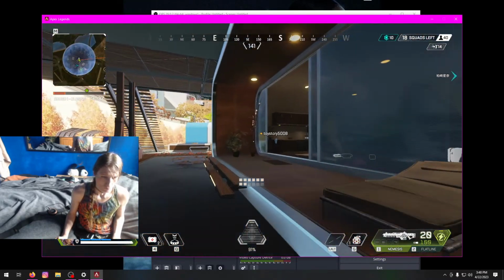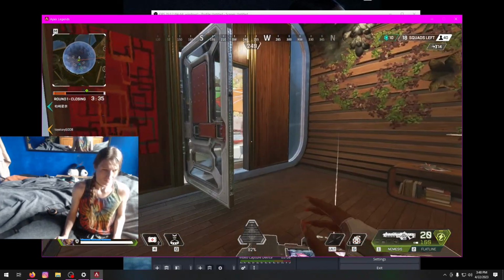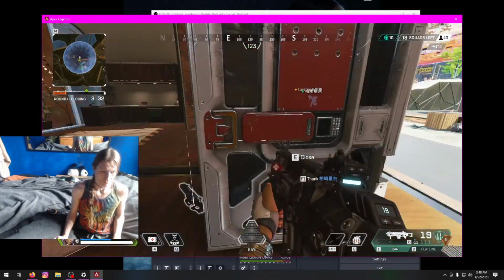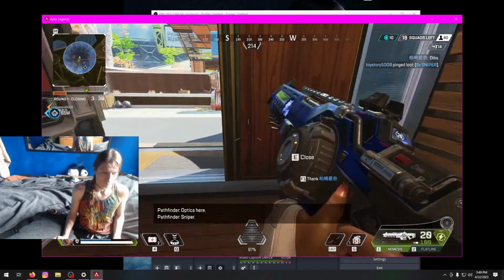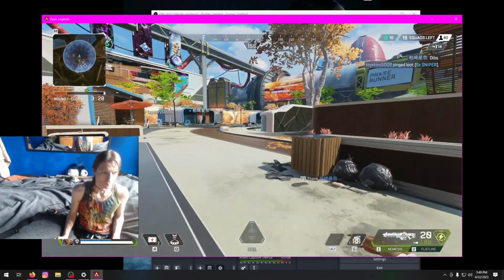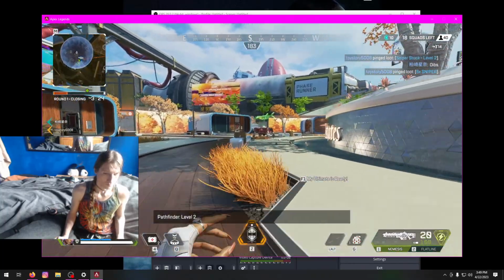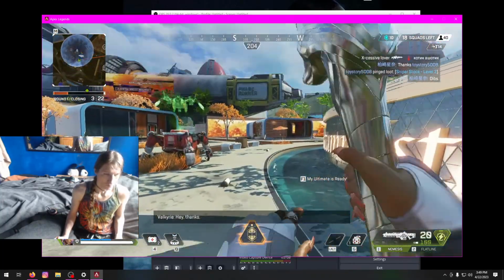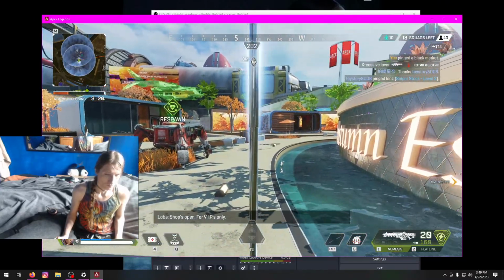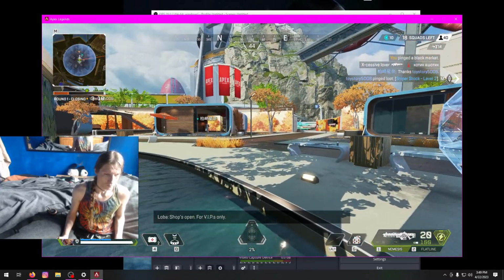Coming. You know what? Optics here. Spike planted. Sniper. I'll bag that. Oh, there's upset looking people here. Sniper stock here. Level 2. There's at least one in there, one on site. Shops open. Oh, that was VIPs only. Ow, that hit me.